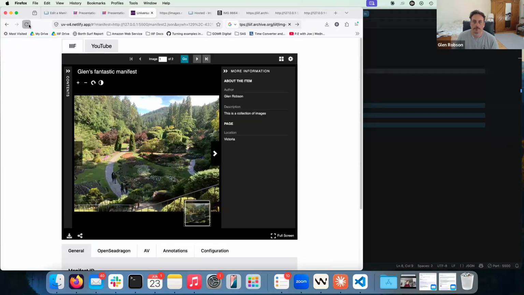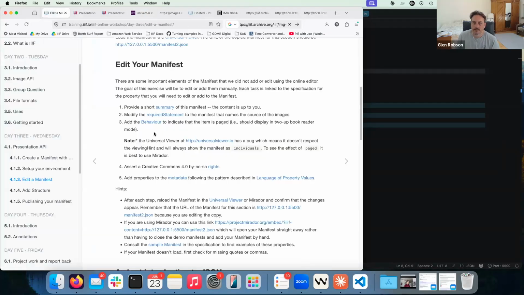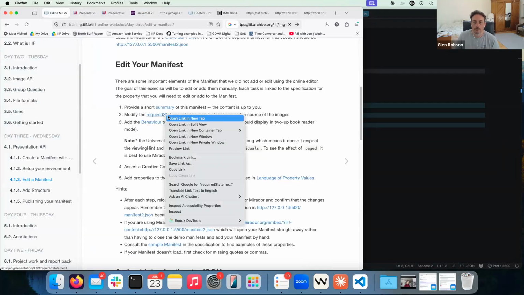And do a refresh, and let's see if the summary has arrived. So you can see the summary has been added here. This is a great manifest again. Look at the lovely images. So the summary has been added there. So we've done that.